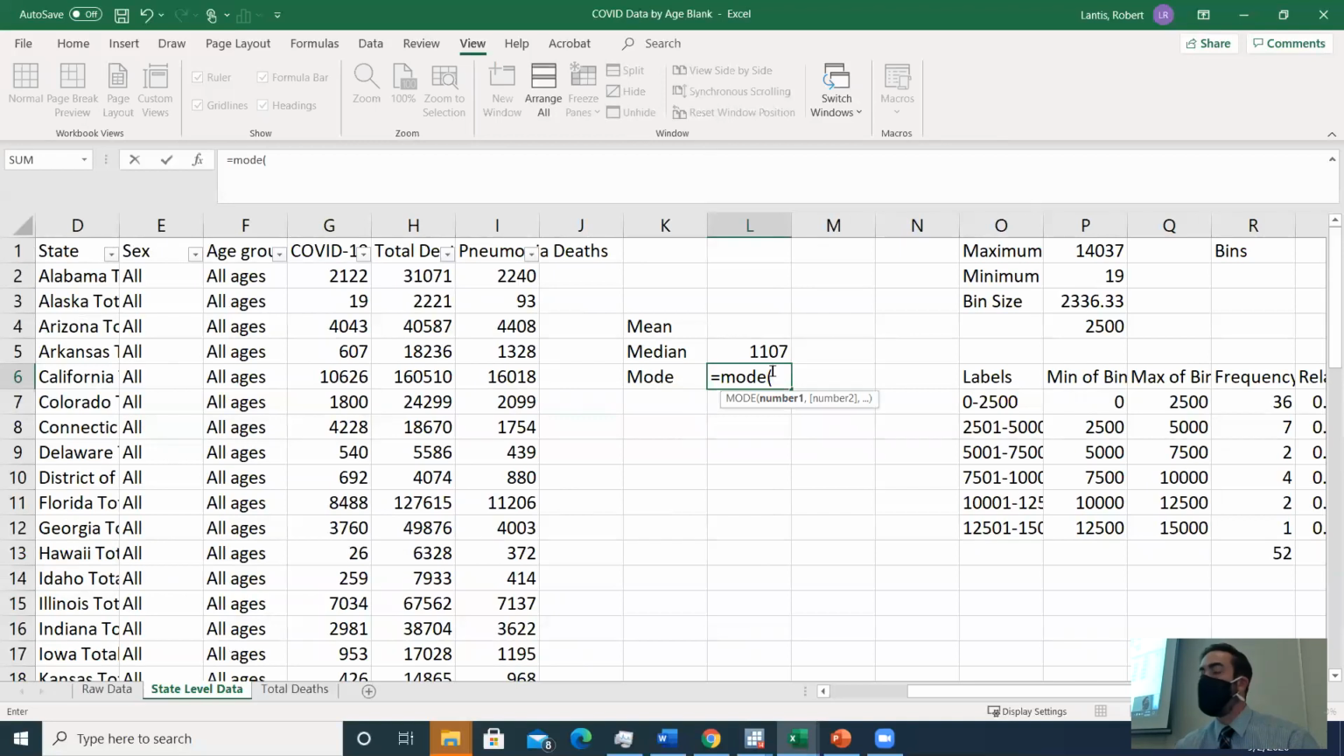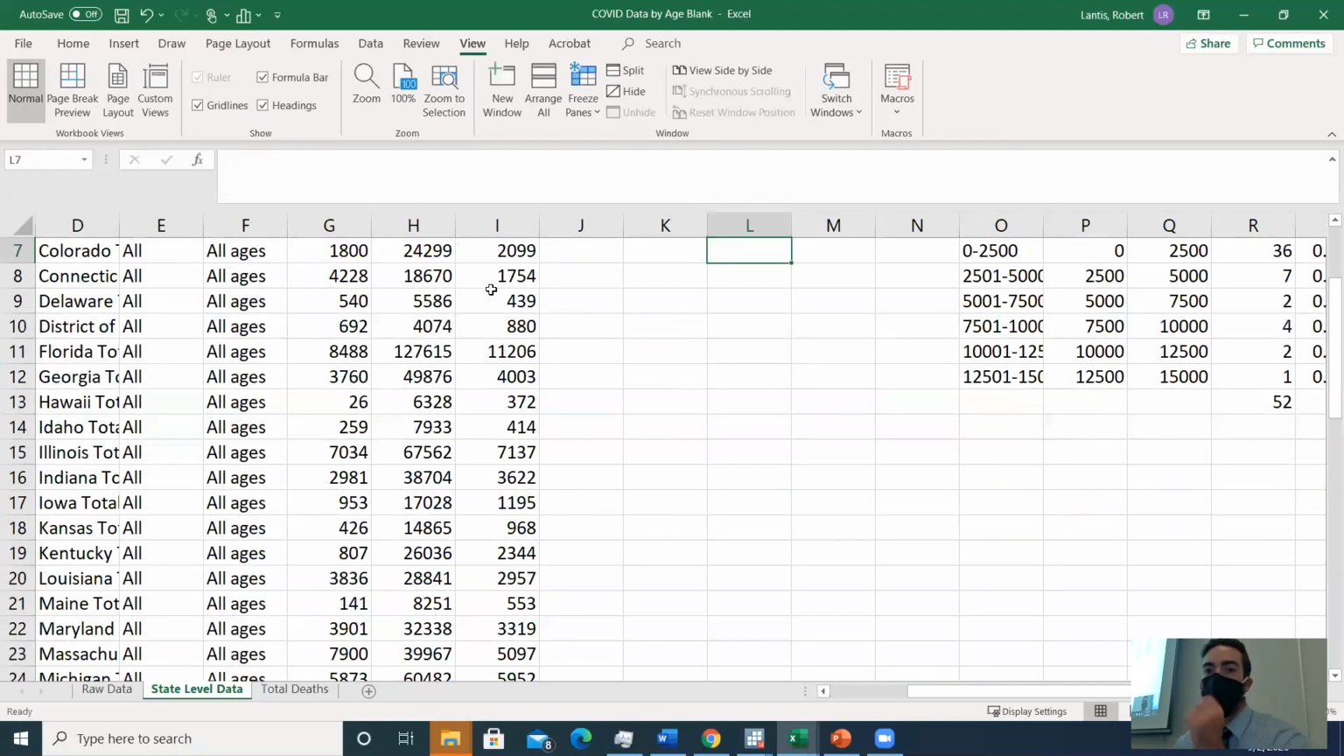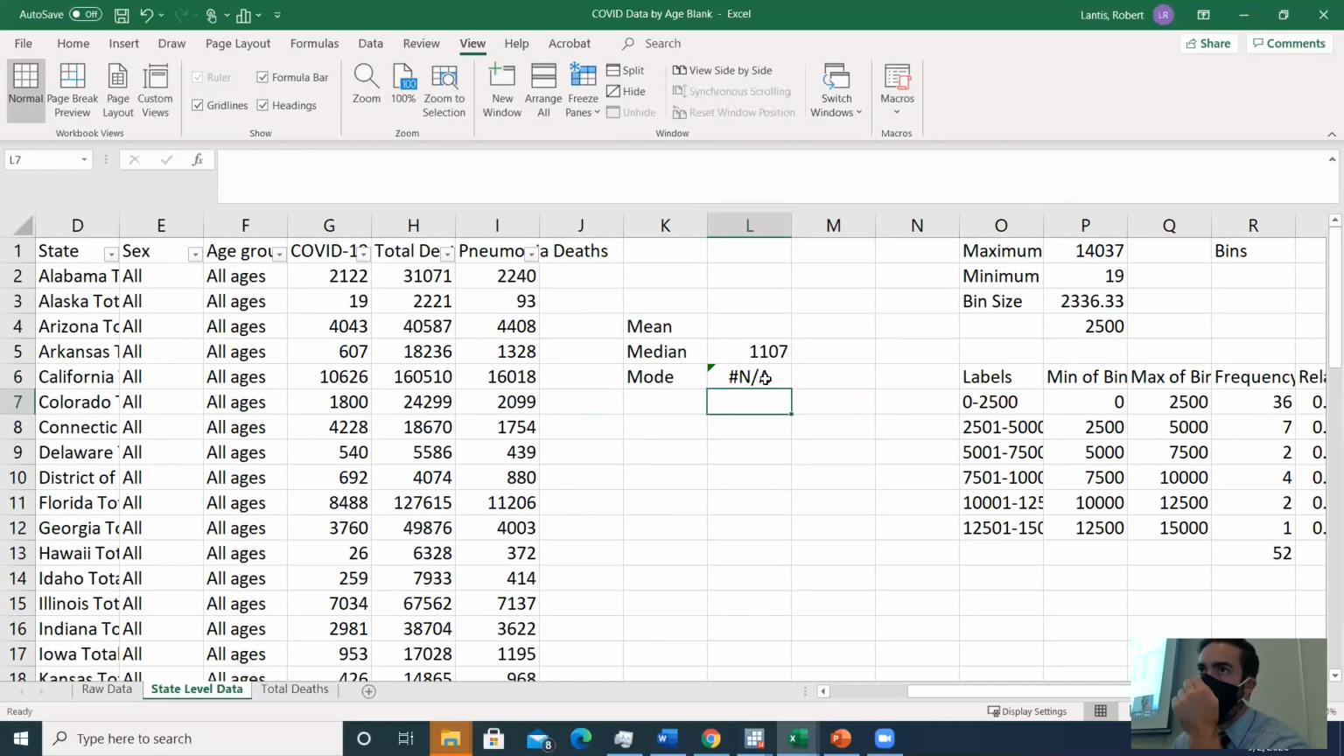If we wanted to do the mode, it's just equal sign mode, and then select that variable. Okay, Control Shift or Command Shift on the Mac, down arrow, hit the Enter key. Ooh, I got a problem here though. So with this data set, I've got each state and the number of deaths they have from COVID. So what's probably causing this mode function not to work, right?